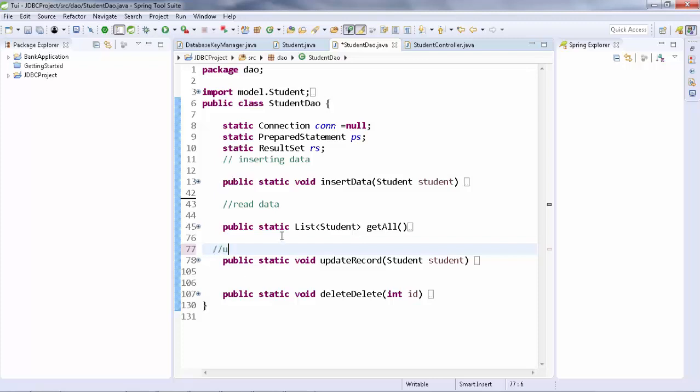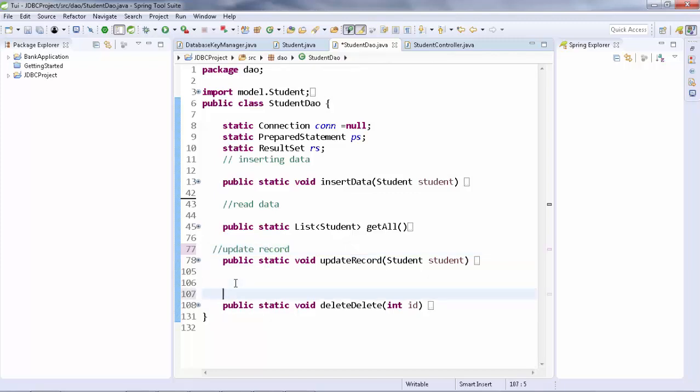Update record, and here it's going to be delete record, read records, insert, it's not date, it's a record, like that.